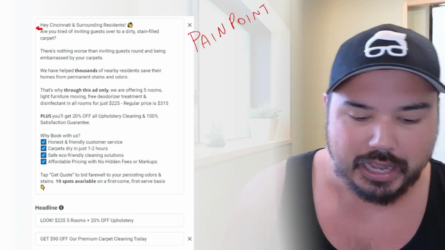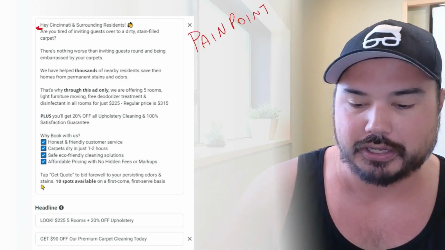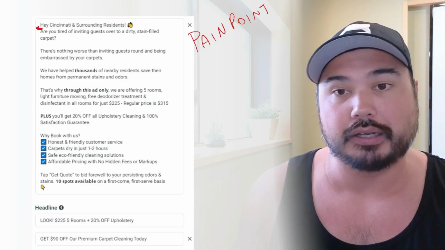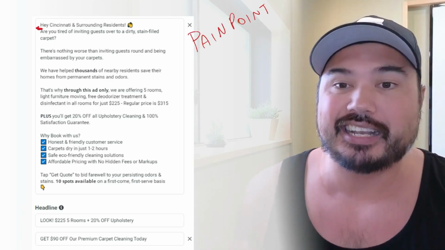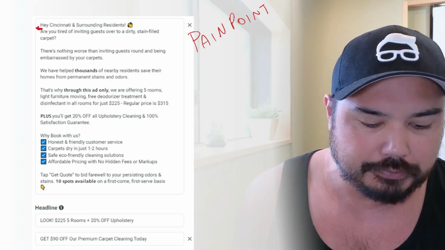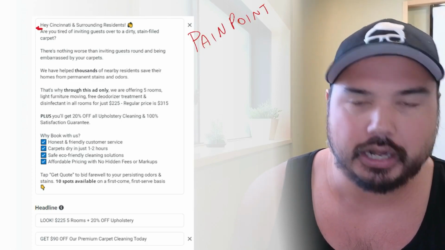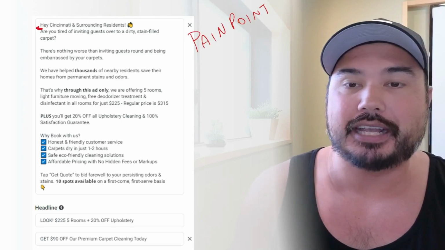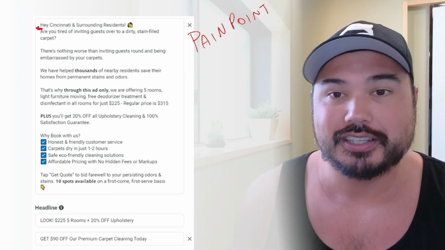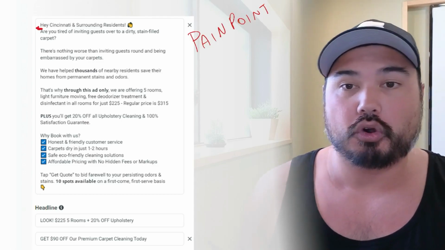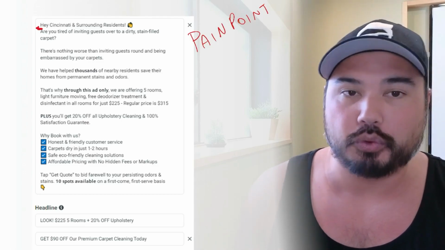Our second sentence, to emphasize the pain point, could be: what's the secondary pain point here that ties to the first one? Well, people have probably tried to clean the carpets before in the past and haven't had good results. So it could be something like, have you tried to clean the carpets and just made the stains worse? Or, you've tried to clean the carpets and nothing works.